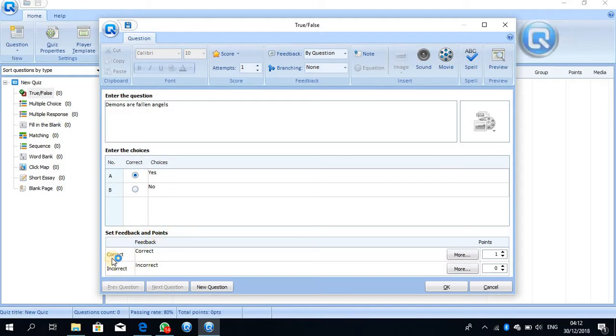What this is saying is if the answer is correct, the student gets a feedback immediately telling him or her that the answer is correct. And if it is otherwise, you also get a feedback saying it is incorrect. Then if you move to the lower right side, you see the points, either 1 for correct or 0 for incorrect.